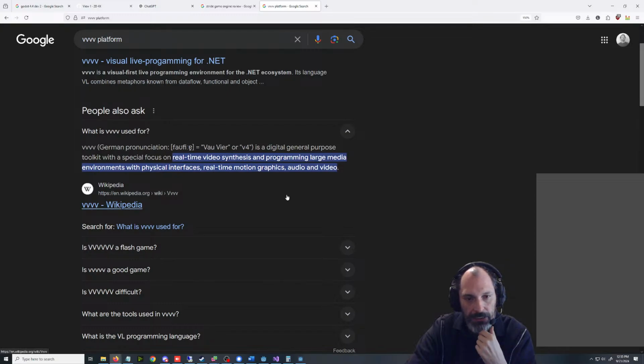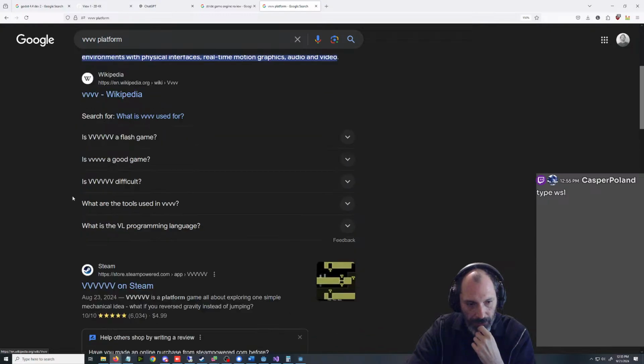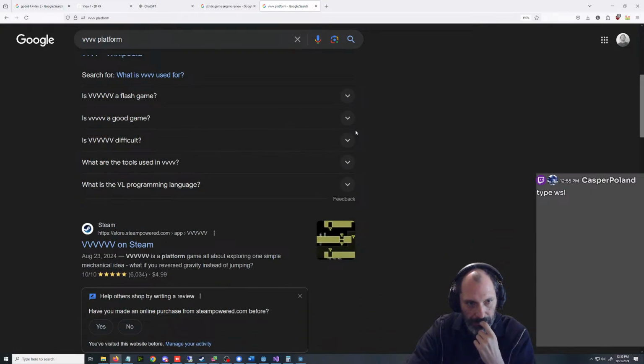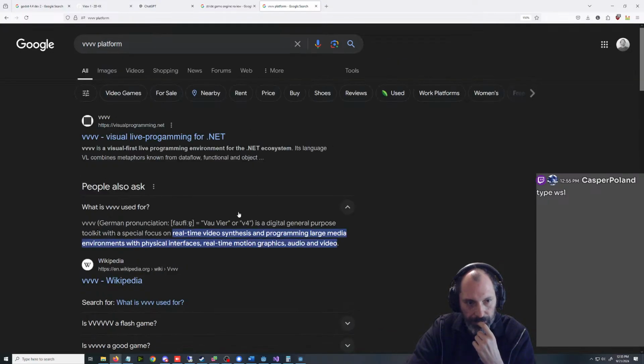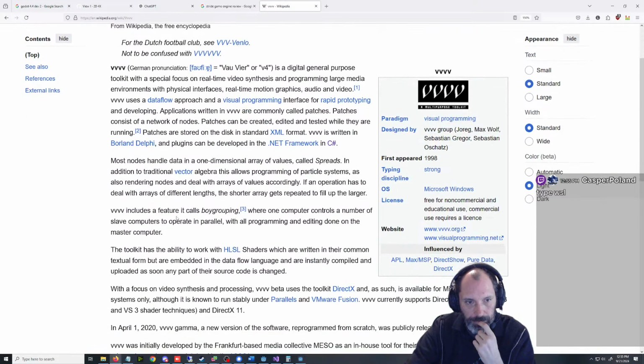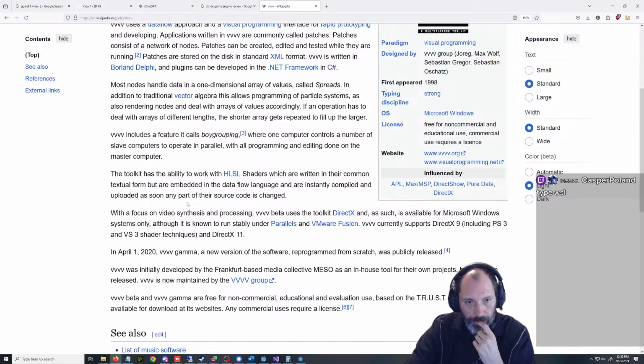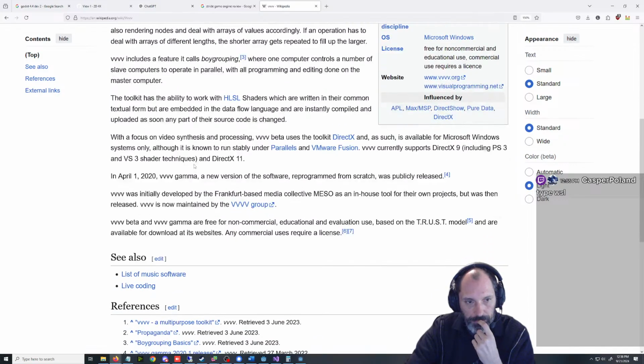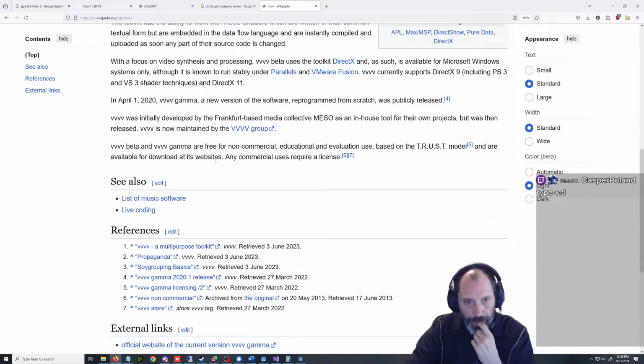Real-time video synthesis and programming, large media environment, physical. Yeah, but what is VVV? What is it though? Grouping, where one computer controls a number of slave computers to operate in parallel, with all programming done in the master computer. Free for non-commercial educational use.